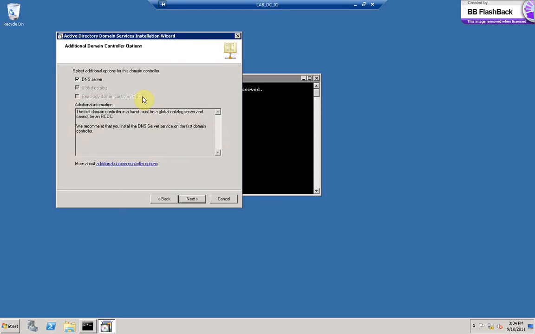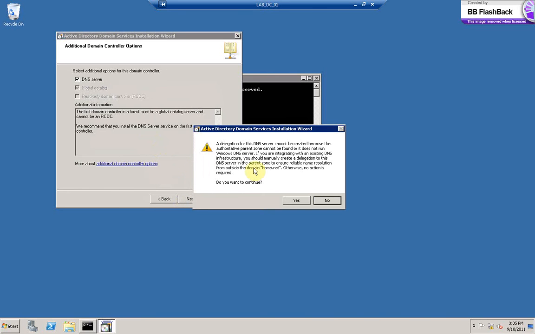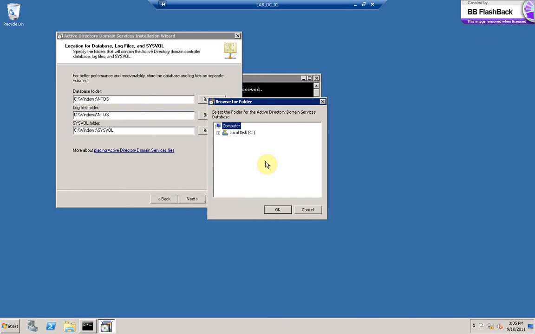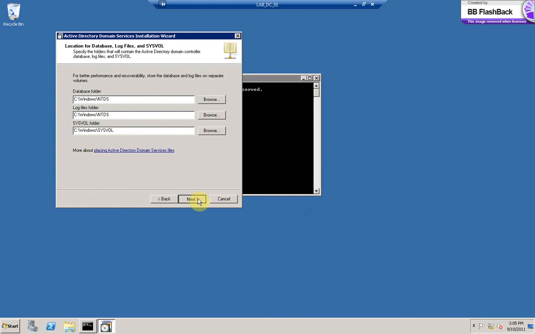This domain controller is also going to be a DNS server. In real life business you would not do this, just for security purposes, but for now we're just going to go ahead and go next. This is just saying that you're going to create a DNS server. You just go yes, and this is just going to create the database and log files. You don't need to worry about this unless you want to rehome these to a different place for safety or security reasons. You don't want to have all these logs on your domain controller, you want to have them on your app server. You could do that, it's all up to you. But for this, we're just going to leave it here and just go next.